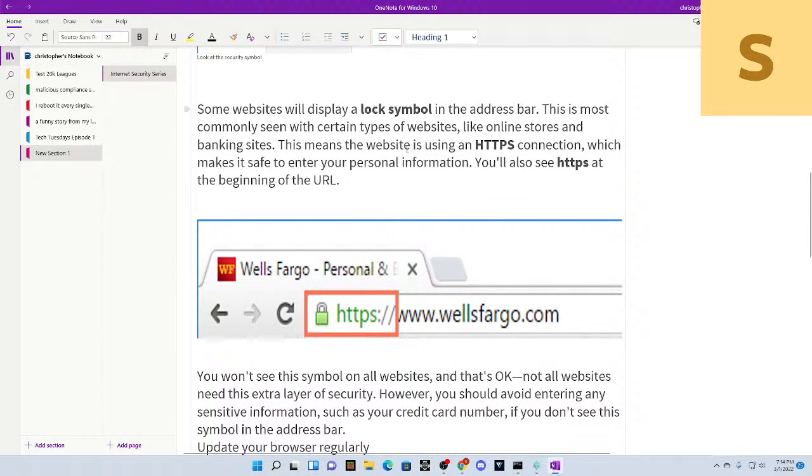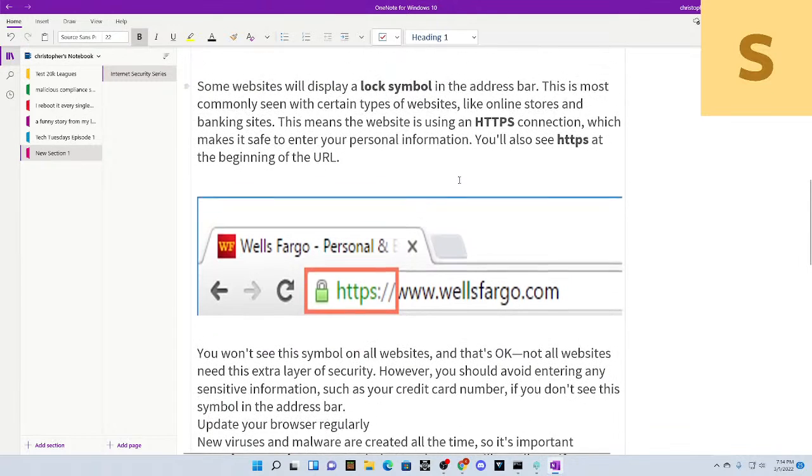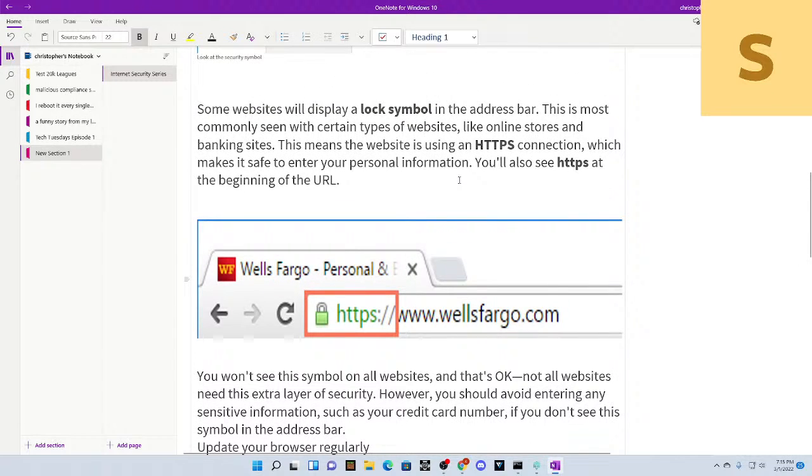Like I said, online stores and banking sites, you really want to look for these. For any online stores and banking sites, make sure they have the lock symbol and make sure it says HTTPS. This is what's called a secure website.